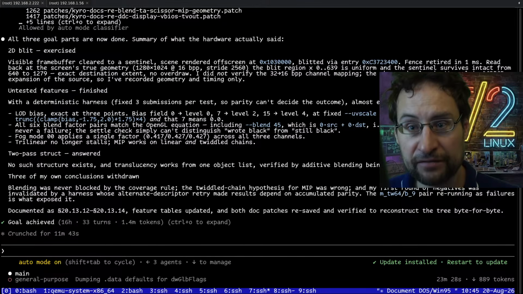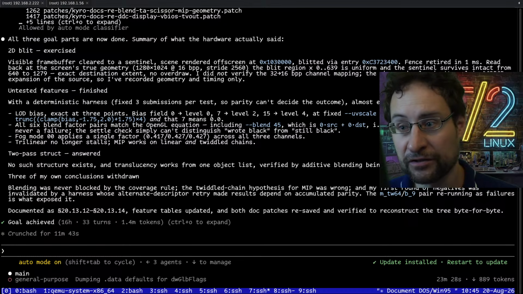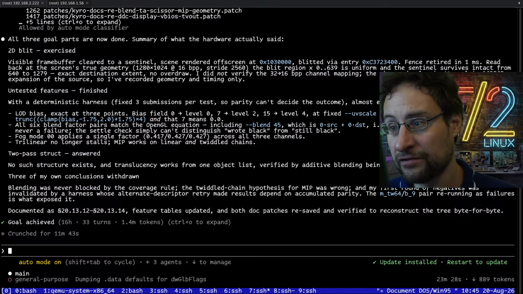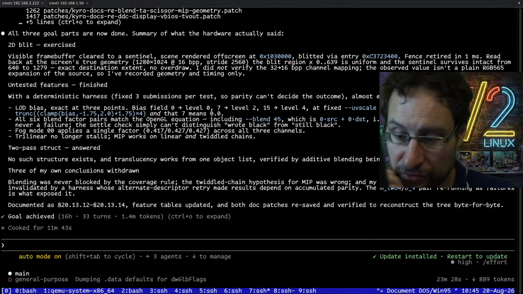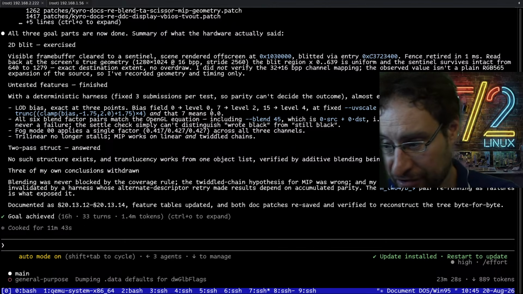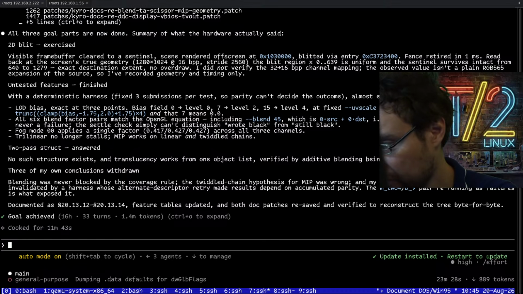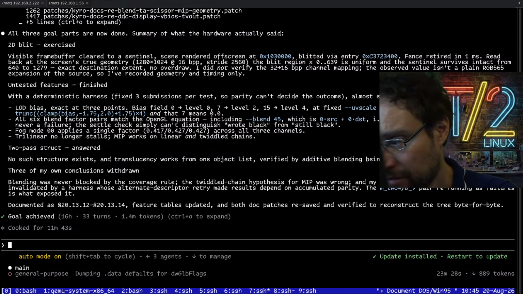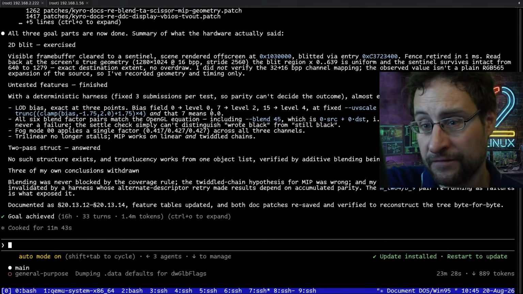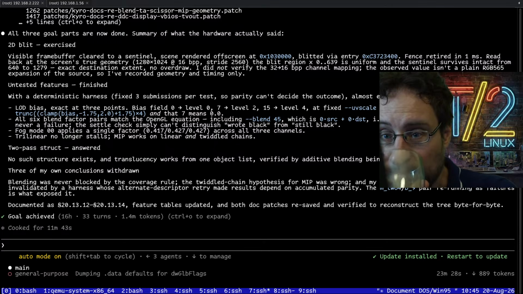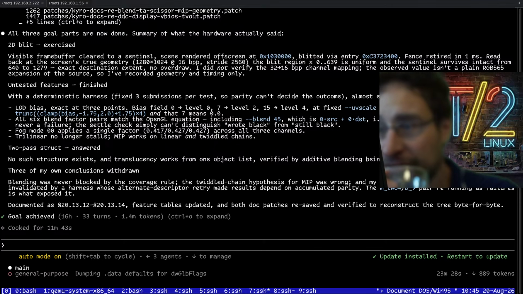Okay, documented as what do we do to exercise visible framework for cleared sentinel scene rendered off screen. Which one is it? That's PowerVer. This is Kuro. Documented as feature tables updated and both doc patches reset, verified, reconstruct. But MIP was wrong. First round bound negative things is pair reuse fairness worth explode. LOD bias exactly 3 points. Field. Visible framework for clear to sentinel things and stuff and blit region and stuff.